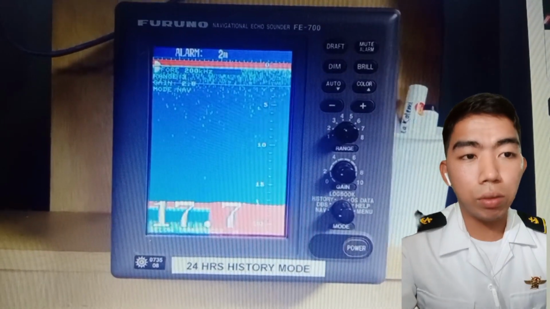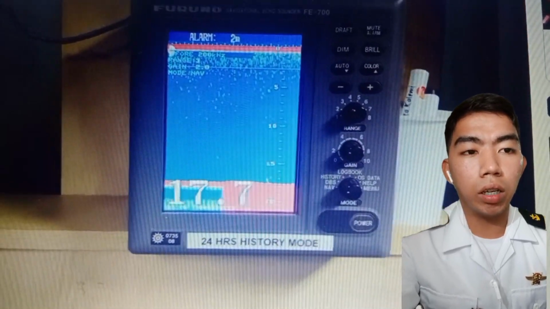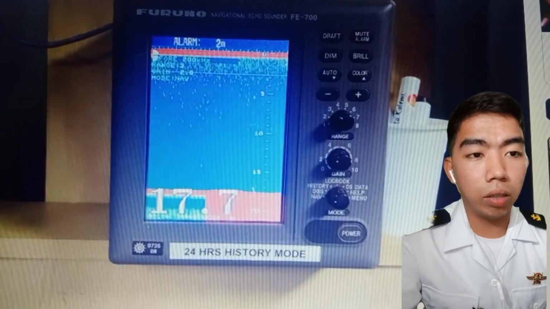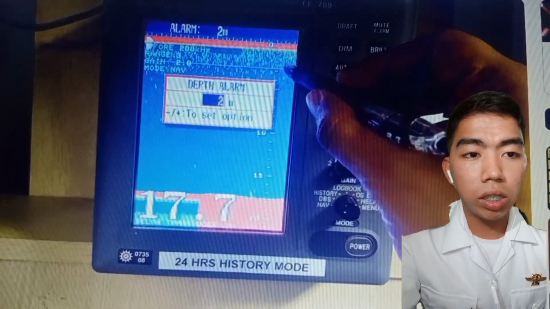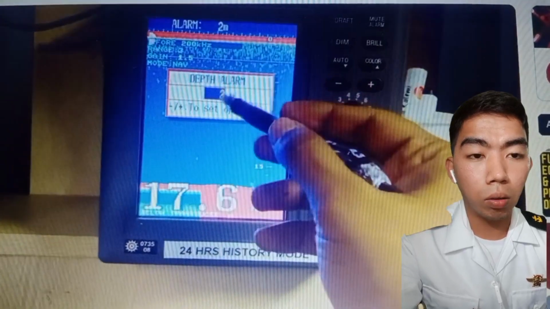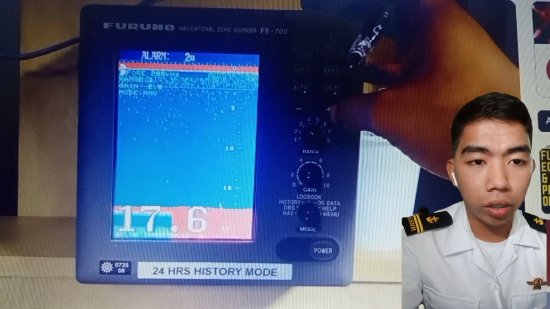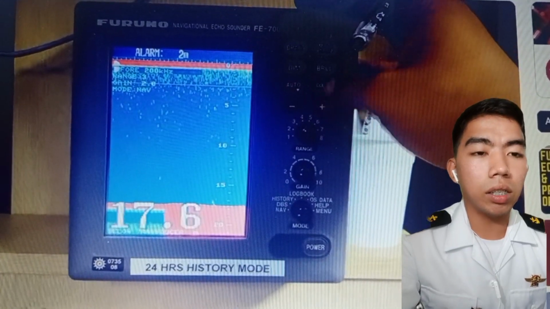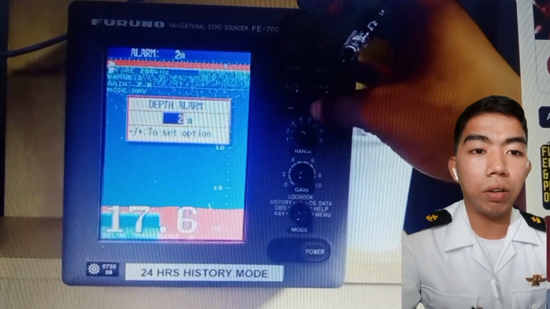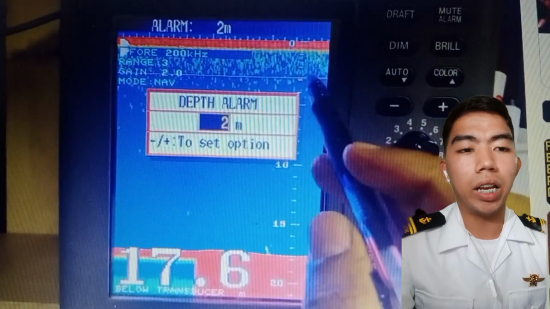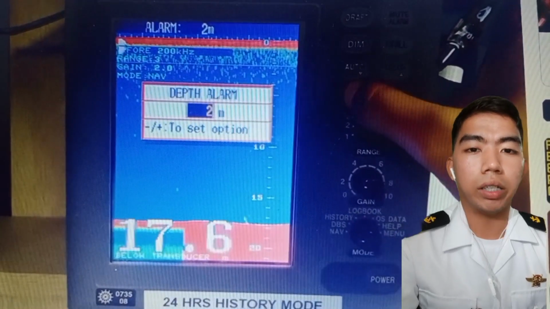In order for us to set the alarm, just like I mentioned earlier, we can click the mute alarm, then adjust the plus sign to increase the draft, and you will see that the line will go down below the keel. Once we click the minus sign, the line will go upward towards our keel. So it is very easy to change the alarm, depending on our vessel and the surface that we are traveling, for example open sea or coastal areas.